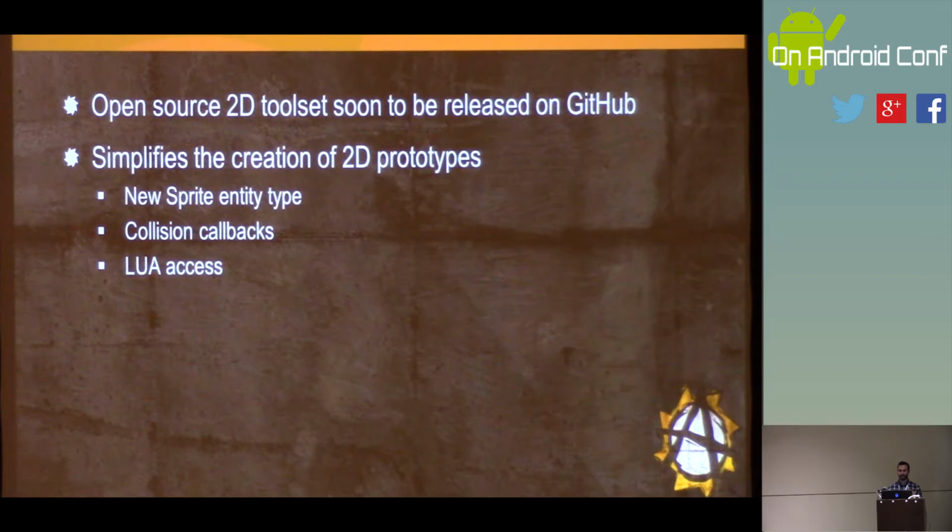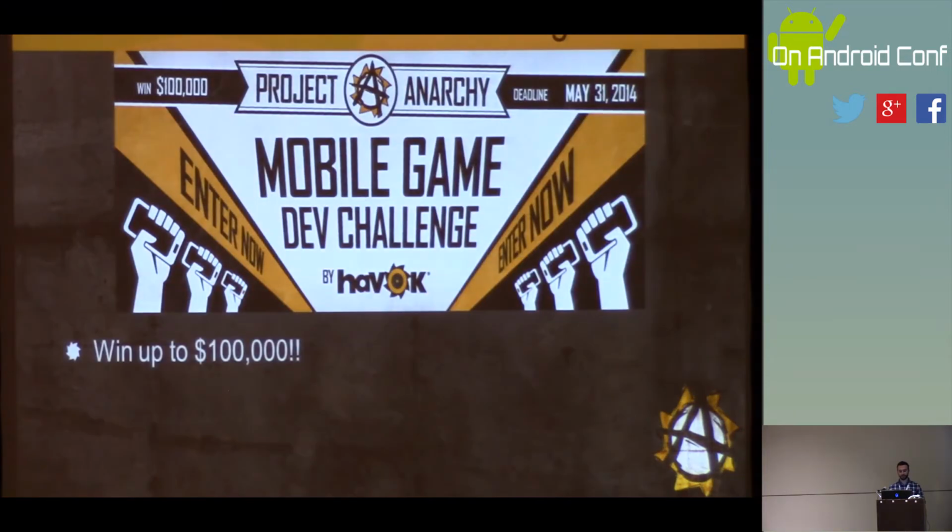We're trying to make an optimized rendering framework for that. So basically, it's not majorly complicated. What it does is give you a sprite entity, give you collision callbacks that can happen inside of Lua, move your sprites around, that sort of thing, attach particle effects to it.